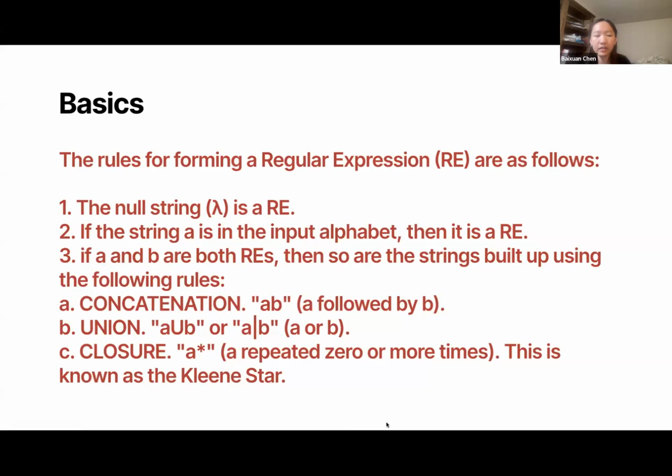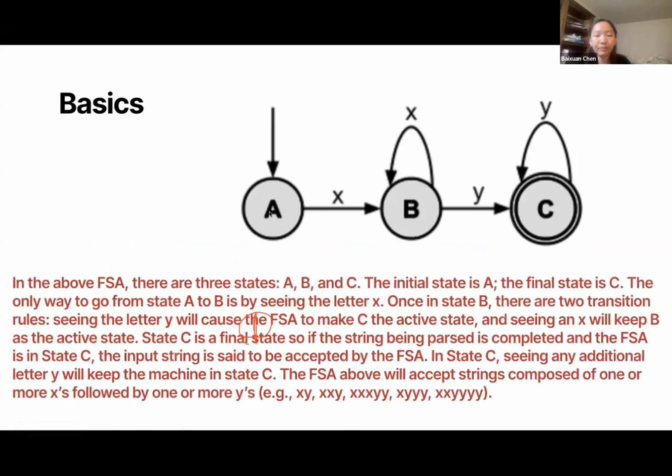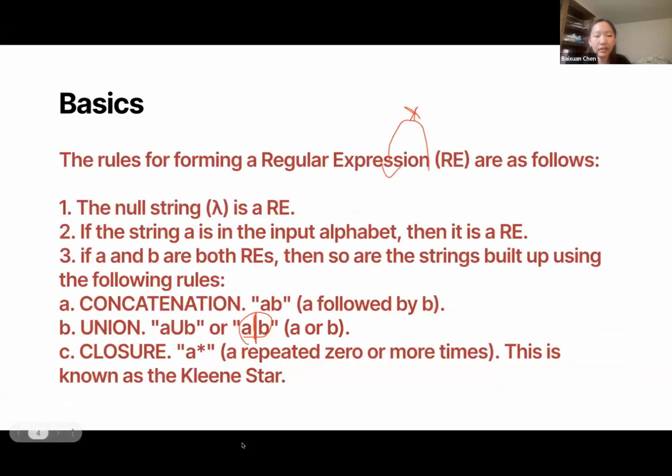Are there any questions? No, okay. There could also be a line that you could draw that also means A union B. So it's just basically A or B. And then closure is A asterisk, which is A repeated 0 or more times, and this is known as the Kleene star. So this is what we saw before in the curved arrows here. These are basically Kleene stars. This arrow represents a Kleene star. It can be 0 or more times. So do these rules make sense to everyone?